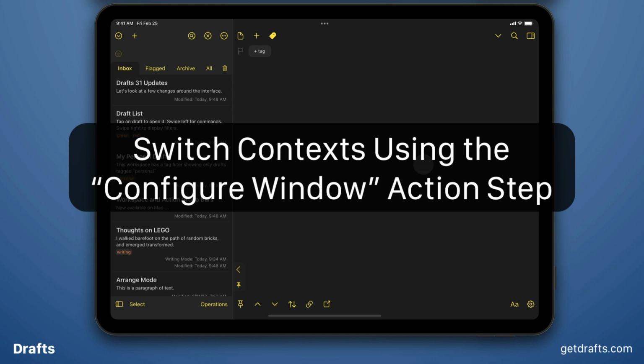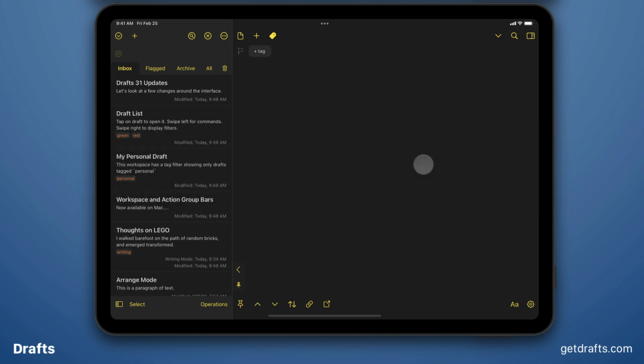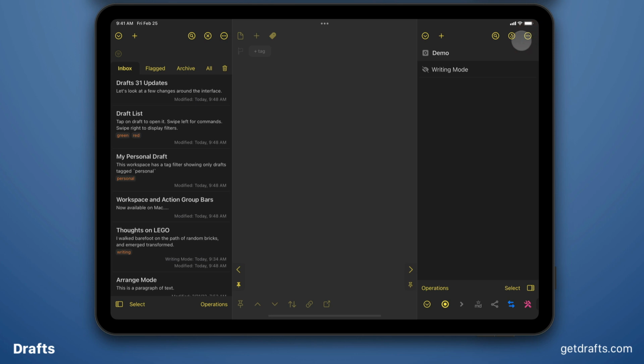Hi, this is a quick and very rough introduction to the new Configure Window action step in Drafts. The purpose of this action step is to let you control a whole bunch of interface elements all in one easy to configure action, so you can switch contexts in the app. I've got one set up, so let's run it and take a look.